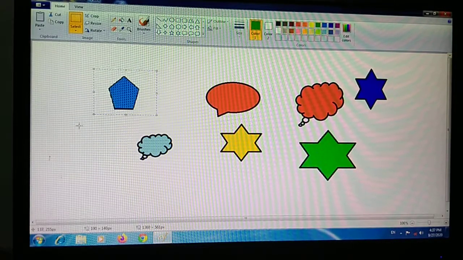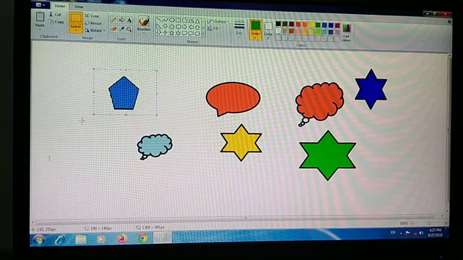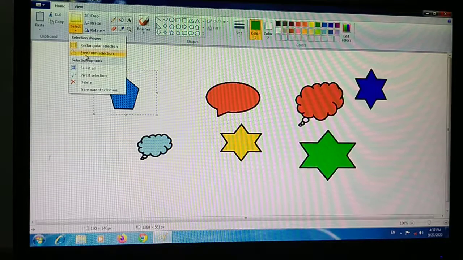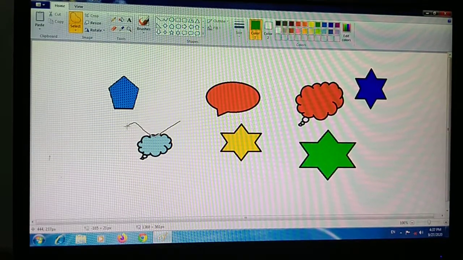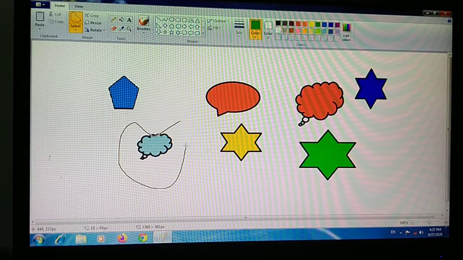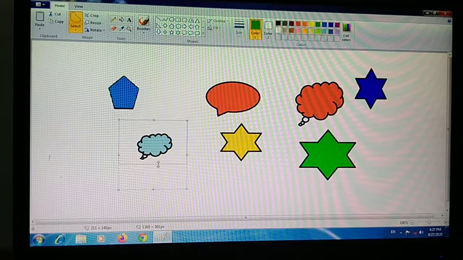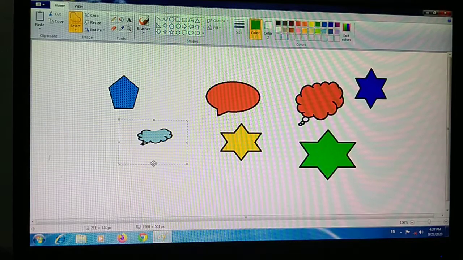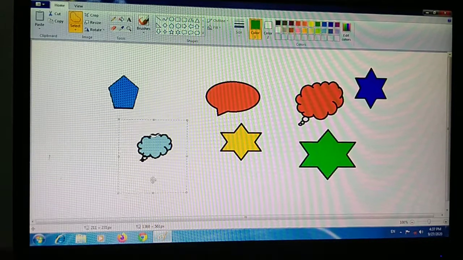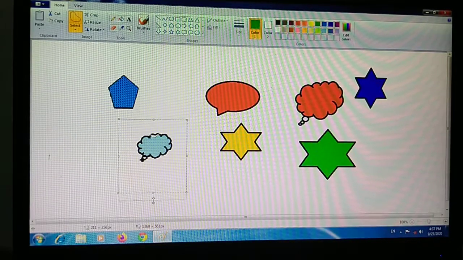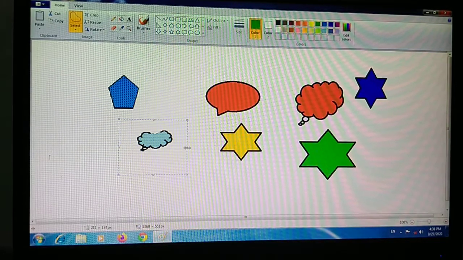After that, the second option is freeform selection. Freeform selection is used to select an irregular part. This is the irregular part, and you can select it like this on your own. This is a freeform selection, and you can select the irregular part of the picture like this. This is the irregular part of your picture which you have selected.